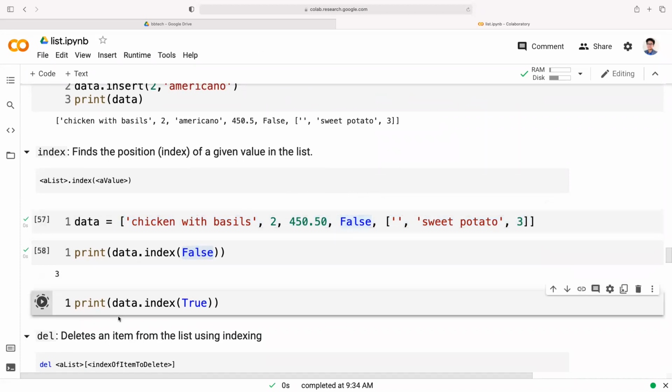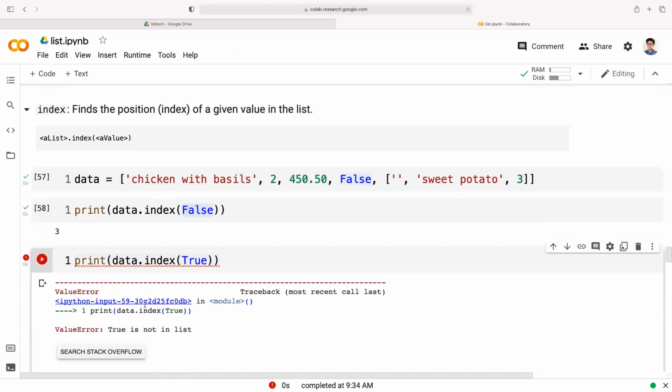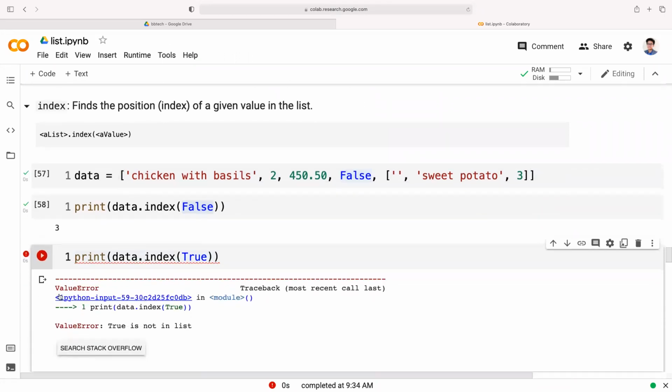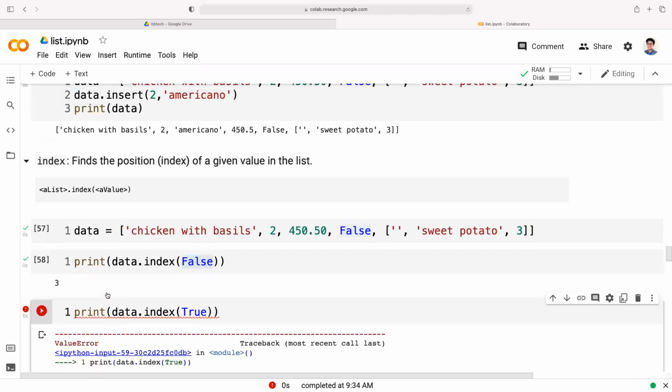What about true? Here there is an error, because true is not in the list. That's why it cannot find it, and the error happened.